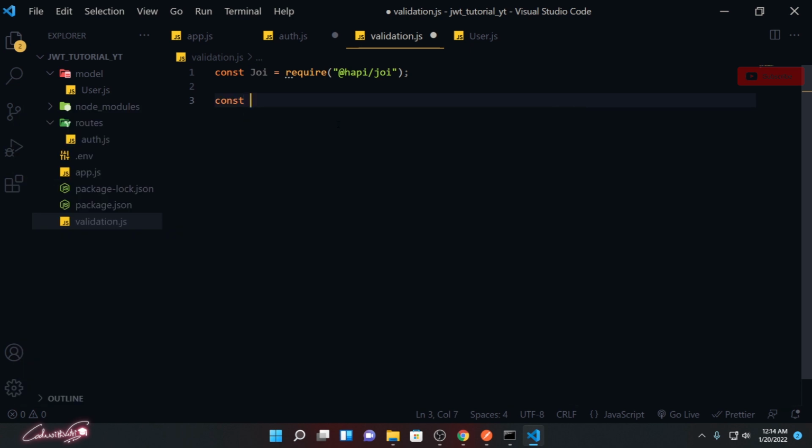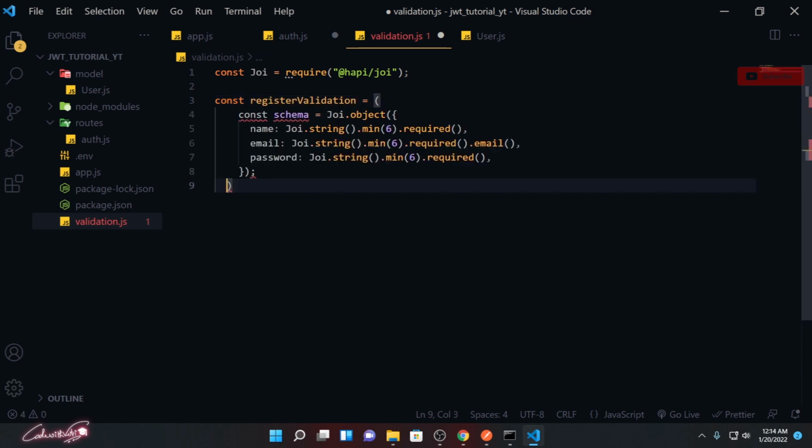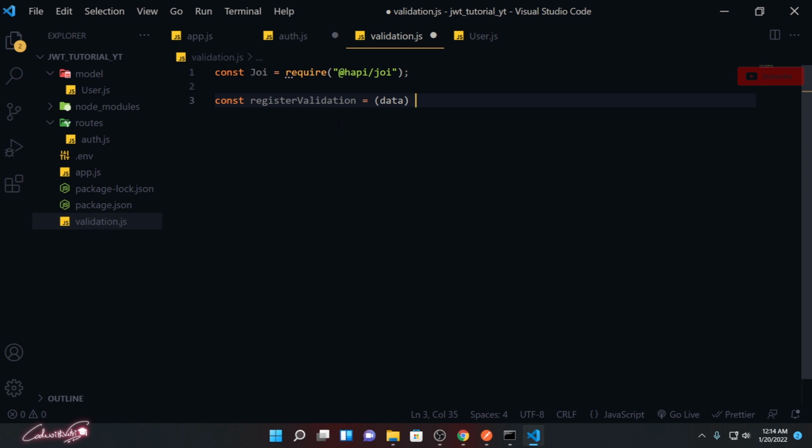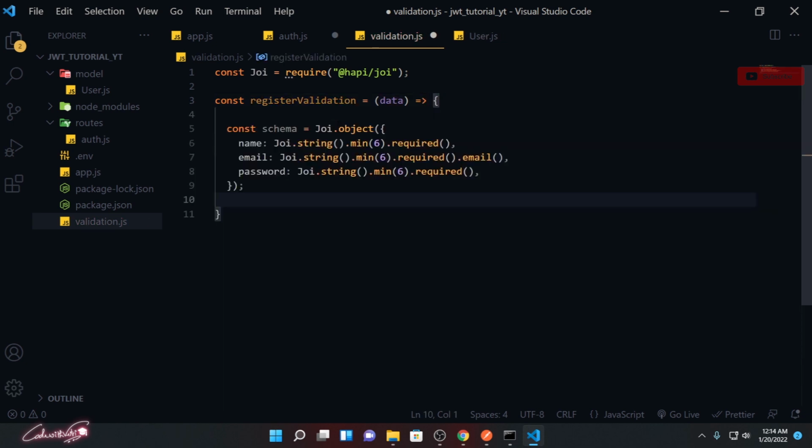So const, what name can we give the function? This is registerValidation. registerValidation equals, and here I'm going to pass the data, because we need the data for the function, right? And open it, and I'm creating a schema.